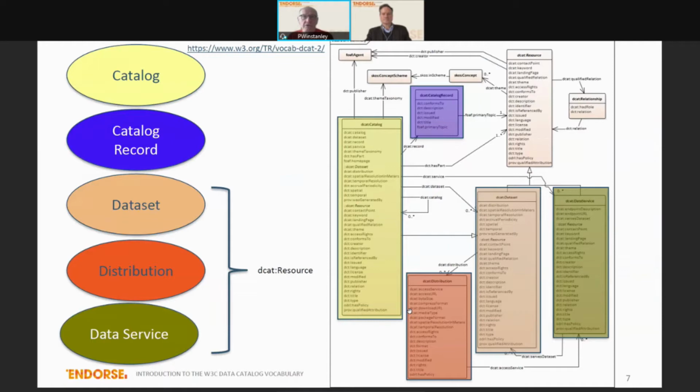If you go and take a look at the W3C website, the standard is published there, and this shows you how you can link the different elements that I've described to the diagram of the standard that's in the publication.